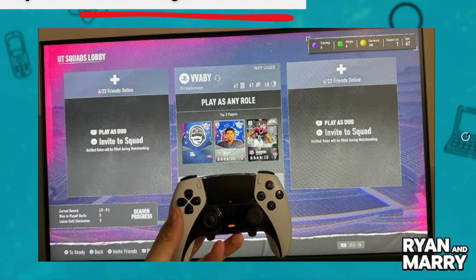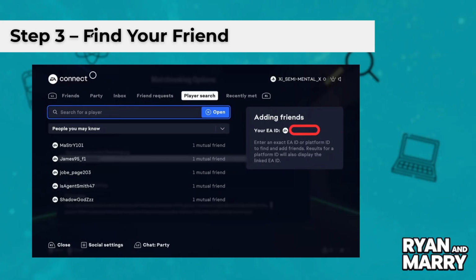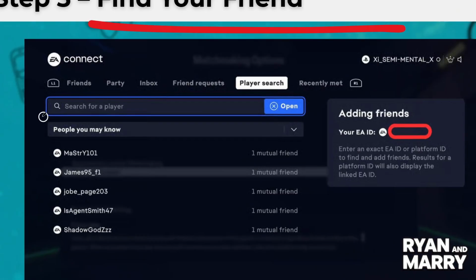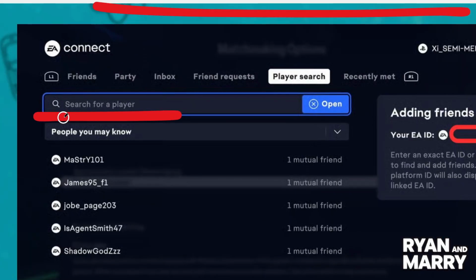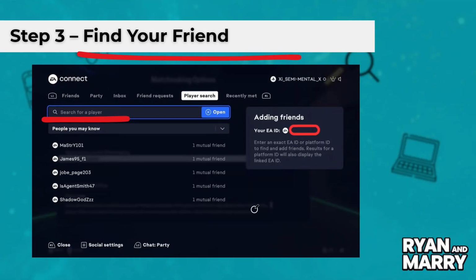Step 3. Find your friend. Type your friend's EA ID, Xbox gamer tag, or PSN ID. Make sure you enter it exactly as it is. Then hit Search.